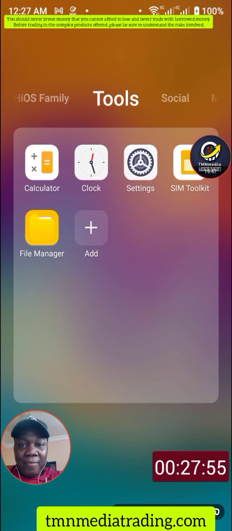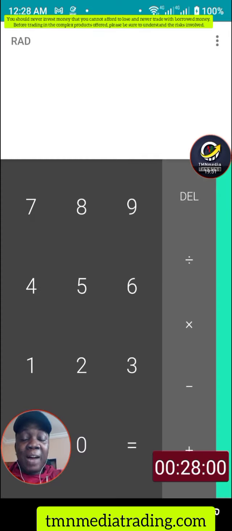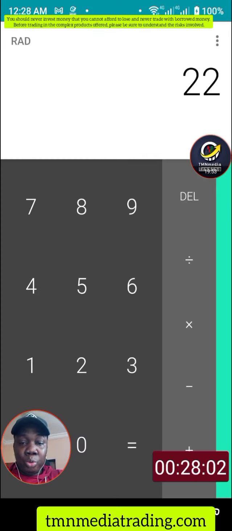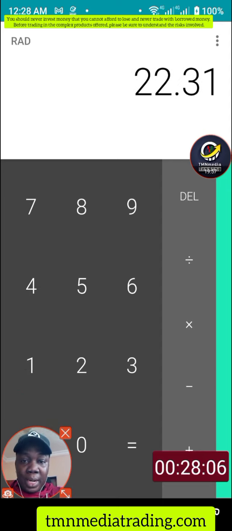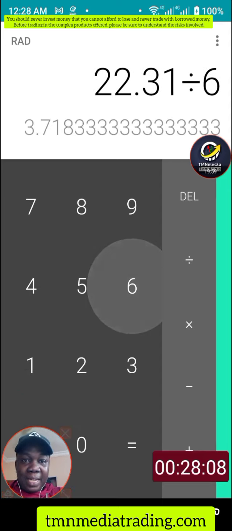So I have there 22.31. I'm going to divide that value by 6. 22.31 divided by 6 now gives me 3.71. So roughly I can say 3.72. That is the value that I got.